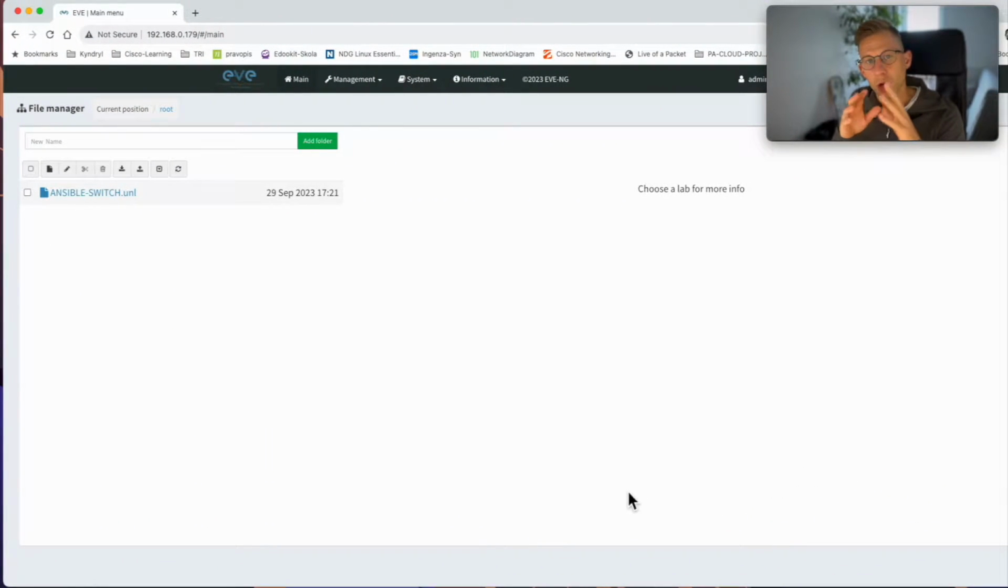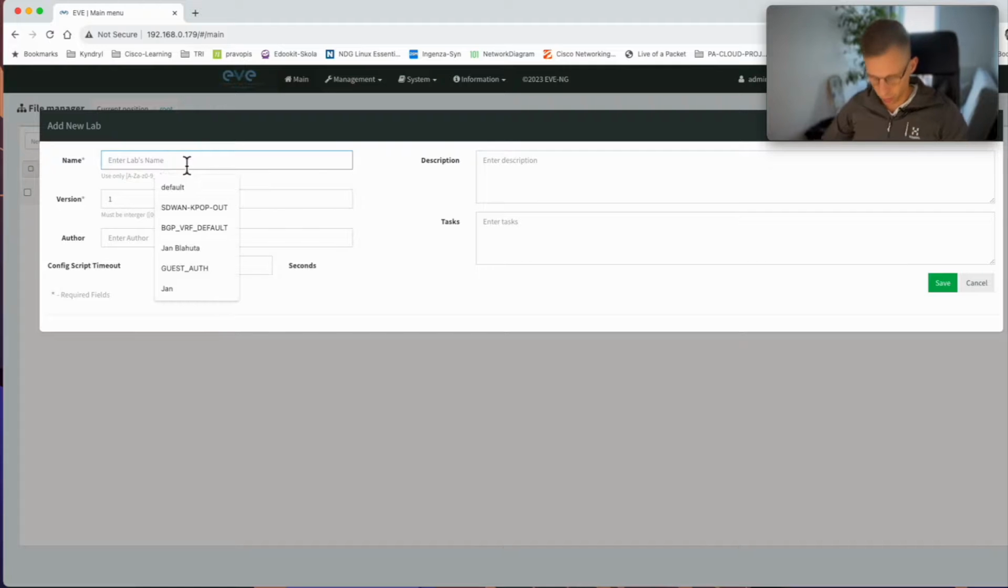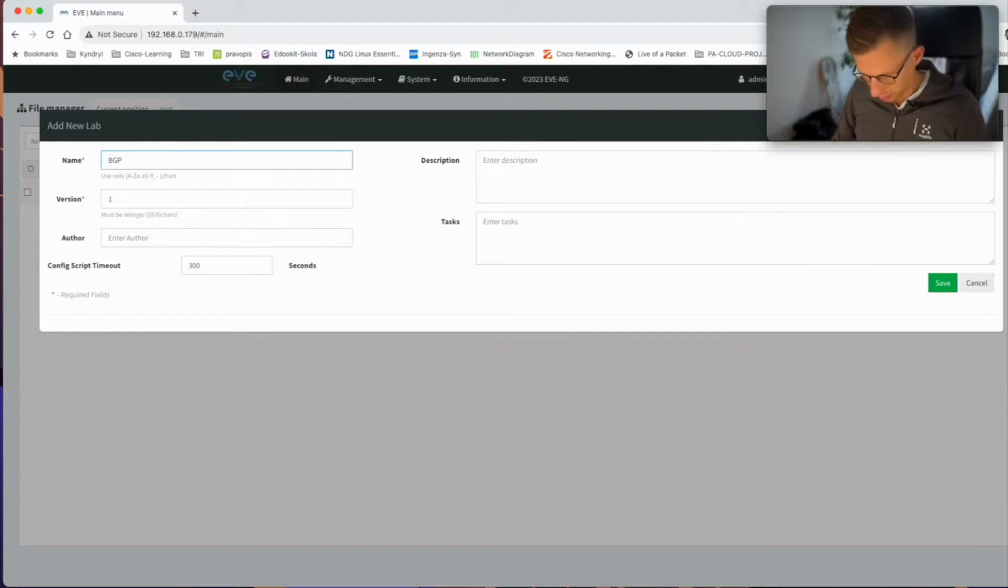Today I want to show you how to build the basic BGP lab in EVE-NG. I will start with BGP 101, building an eBGP, that's an external BGP peer, between two routers. So let's begin.